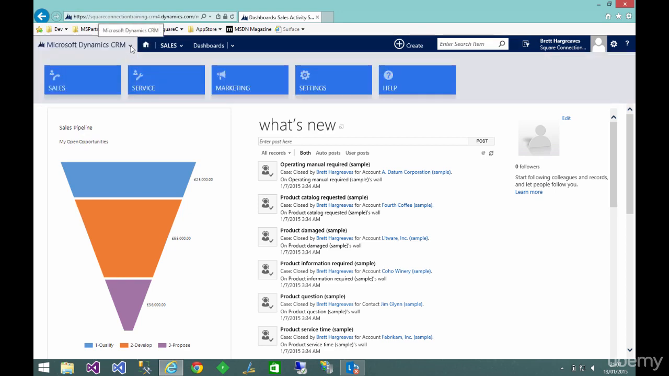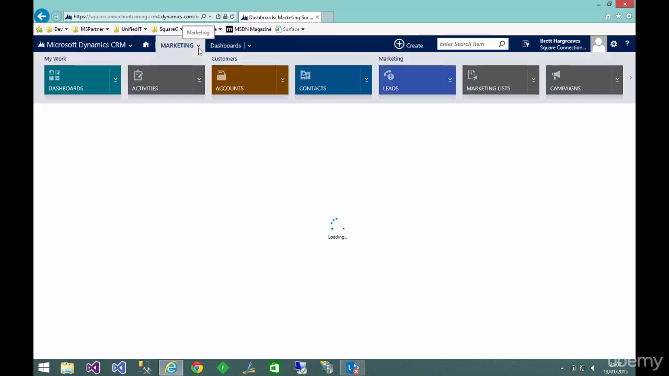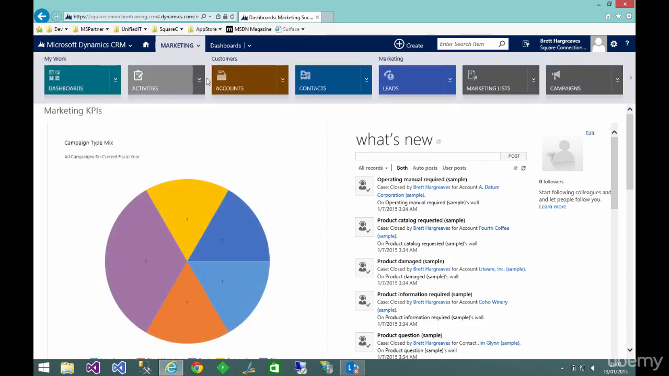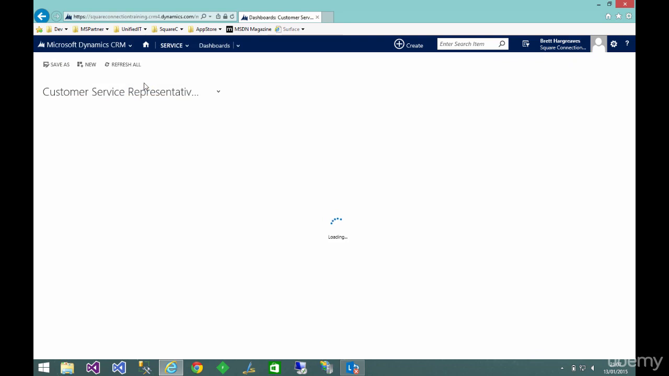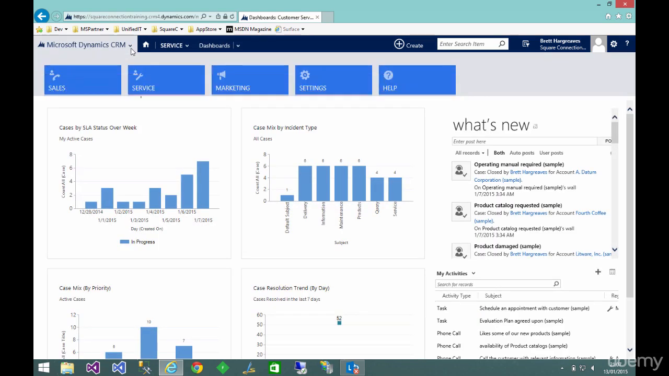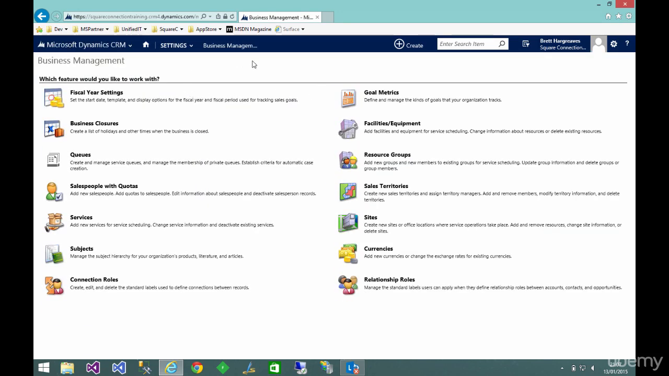If we click here, we can go between the different higher level settings. So for example, we've got marketing, and when we go to marketing, we can now see the different dashboards you can have in marketing, and again for service. But what we're interested in at the moment is settings. By default, we're going to business management. Now the first thing we need to do is create a publisher.